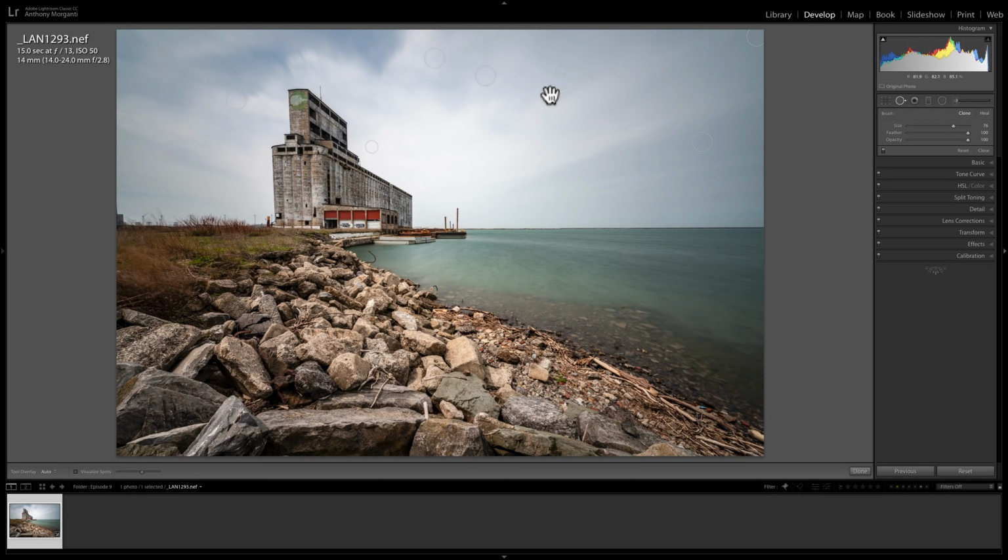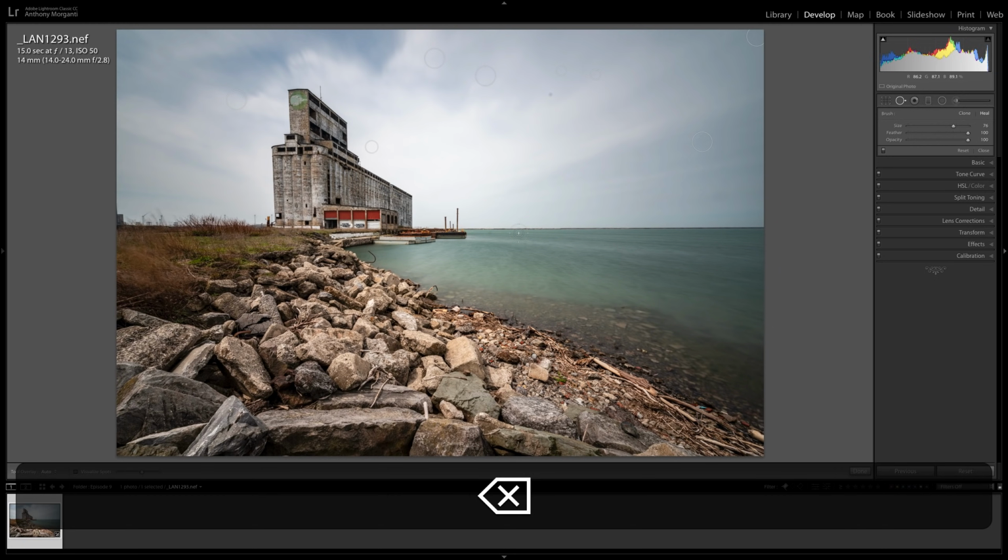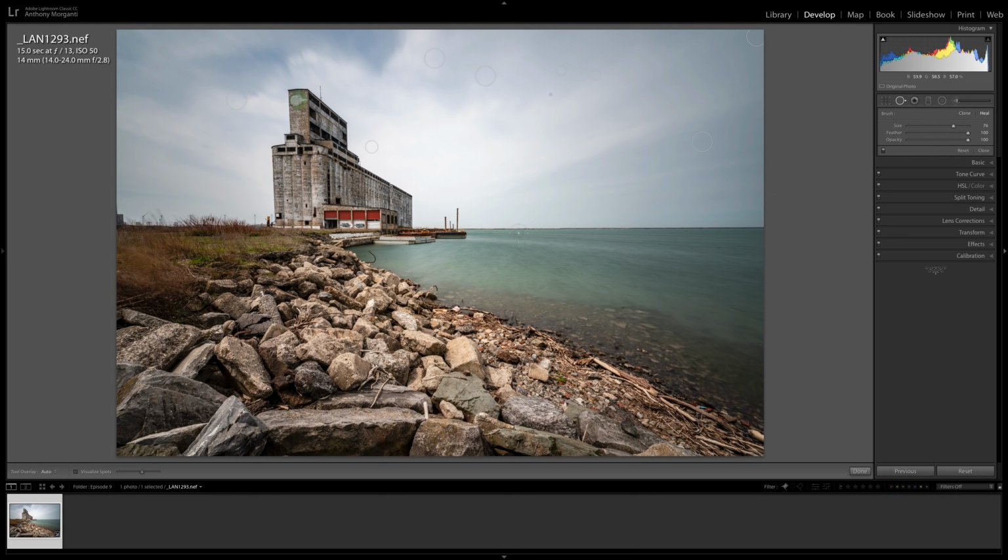Now, if I want to remove this one, I could click on it so it's active and hit the delete key. Well, that's removing them one by one. I could remove them quicker. And the way to do that, let's say I want to remove everything to the right of the building, including this one. What I'm going to do, now this isn't removing the spots, this is removing the work we just did, okay? So I want to make that clear.